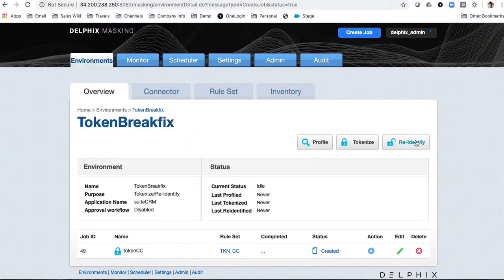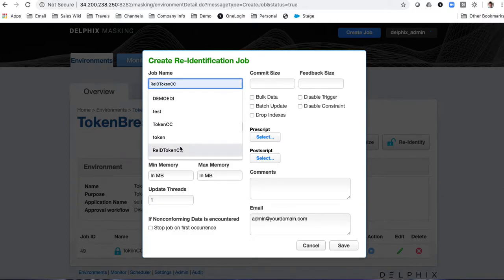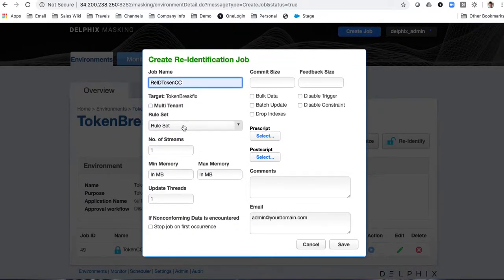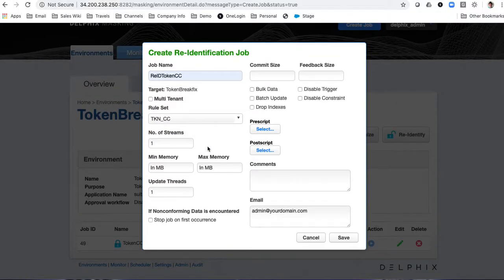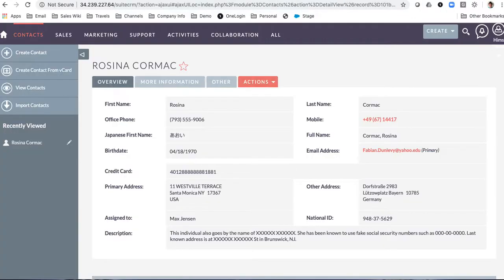Right. Now I'm going to have a job that re-identifies it. And I'm going to call this re-ID, the token credit card. And the rule set is, of course, token credit card. It's going to go back and find out those two, what has been tokenized, which are those two credit cards. And then it looks like we're fine there. Right, now we know we've masked. Right, here's the credit card. Its value right here. The 412 and then all these 8s and then 1881. Right. It's clear text. Supposedly was not masked.